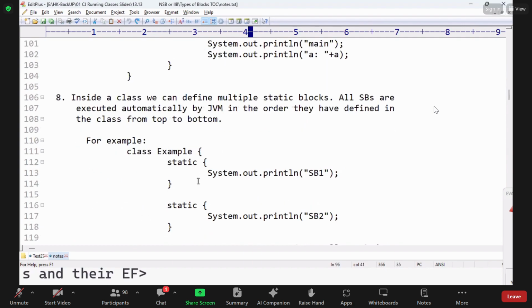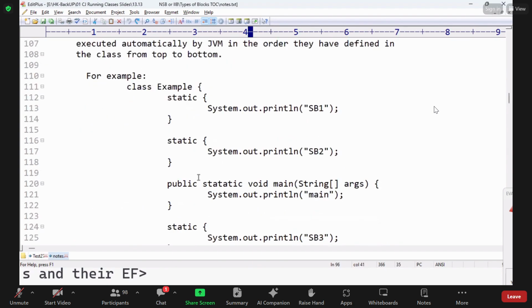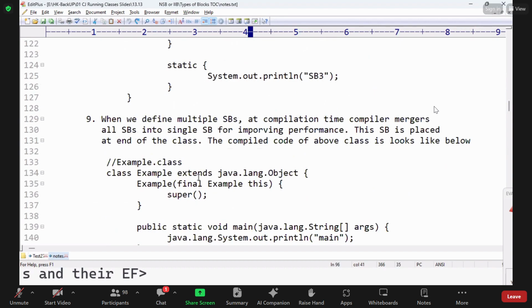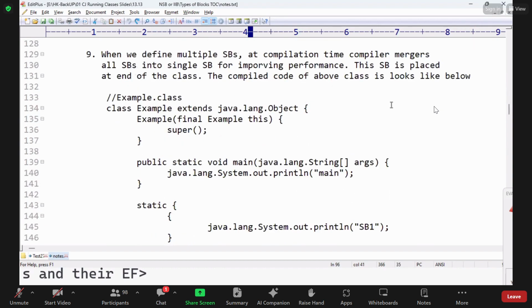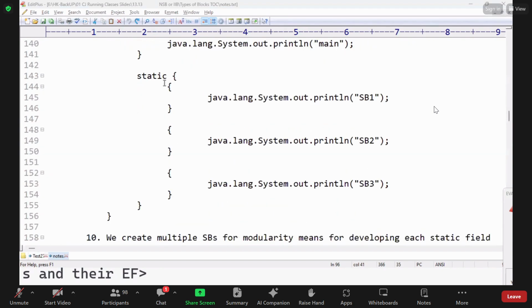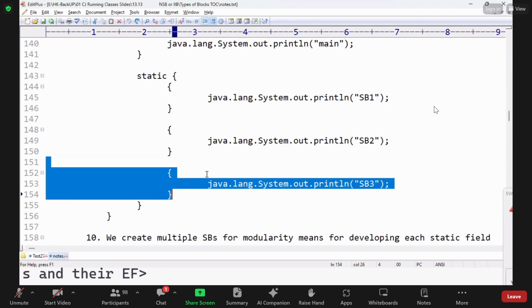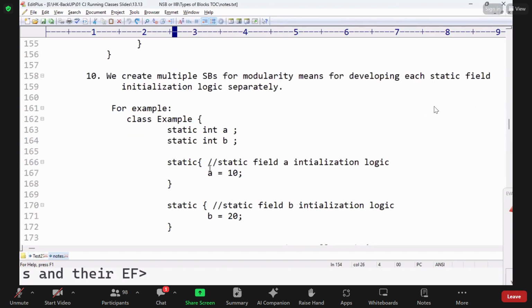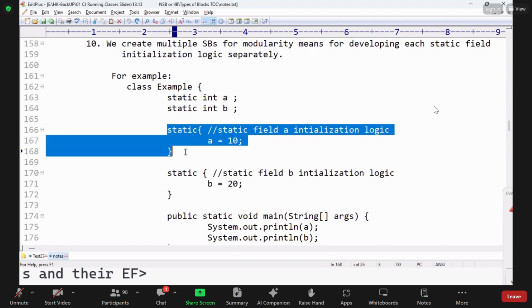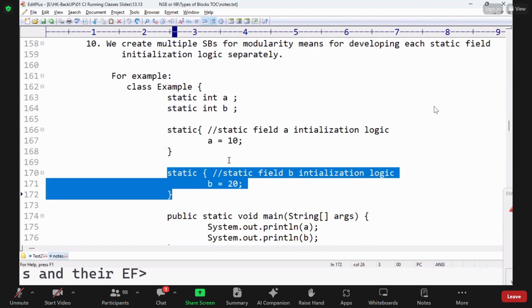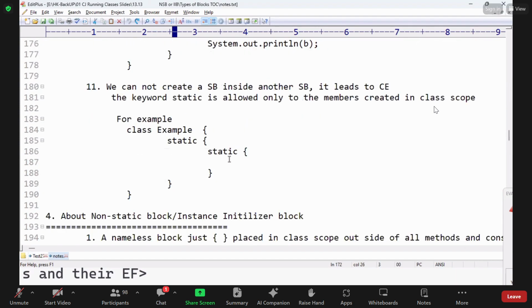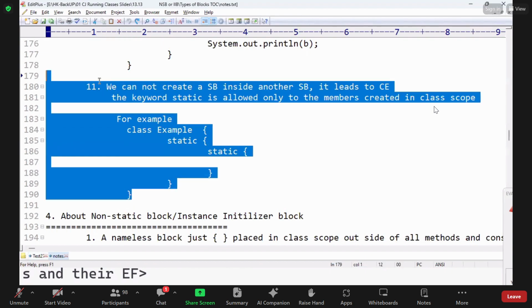Eighth point, can we create multiple static blocks? Yes. When we define multiple static blocks, at compilation time how many static blocks are there? Only one static block. All are merged into a single static block. We create multiple static blocks for modularity purposes: A variable initialization, B variable initialization, writing logic separately. Can we nest a static block? No. If you try to nest a static block, the compiler throws an error. All points, whatever was explained, are clear with the programs.